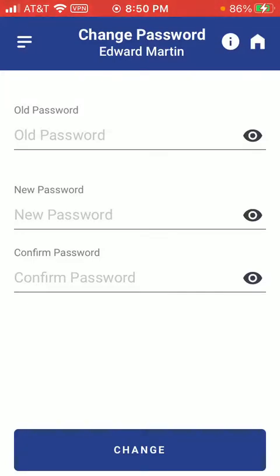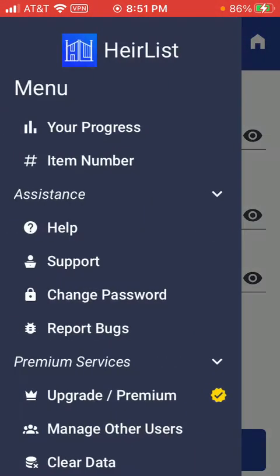The good thing of how we structure this, we don't encourage anybody to put personally identifiable information on here. So we really don't think there's that much at risk unless you put things that you shouldn't in the notes, like credit card numbers and things of that nature. Report bugs, we already discussed.